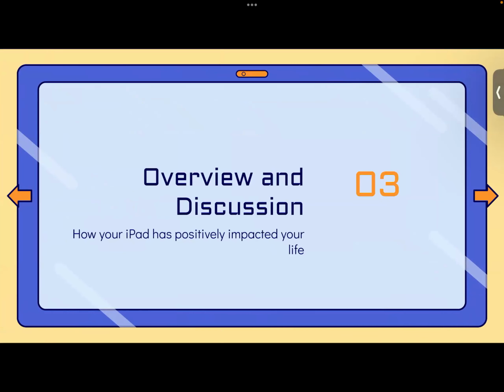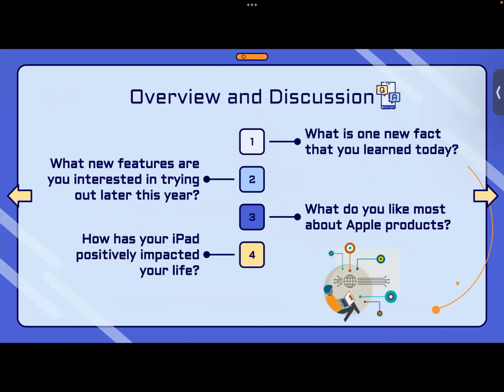Again, we're gonna have our overview and our discussion just for a few minutes before we end our advanced session for today. We have Ronald at 12 and our module at 1:30. But just real quick, what is one new fact that you learned today about the iPad or the operating system or what you can do? What new features are you interested in trying out?